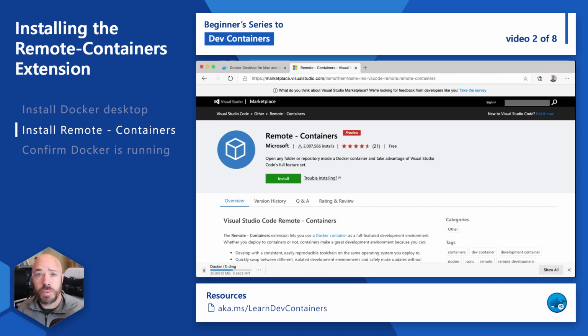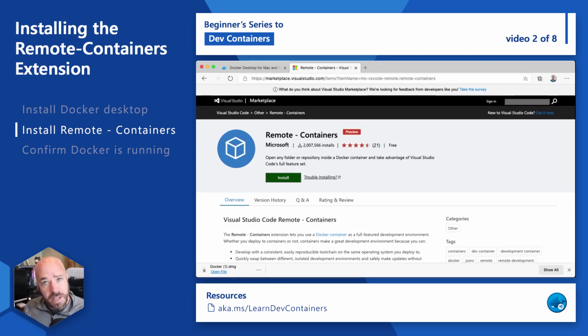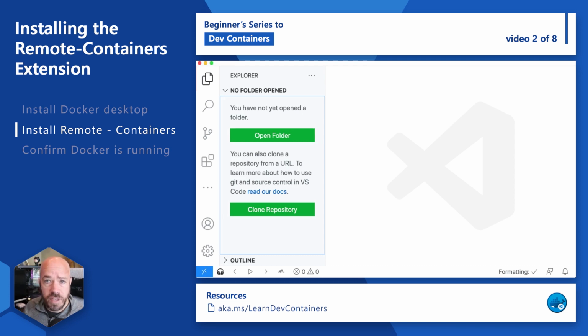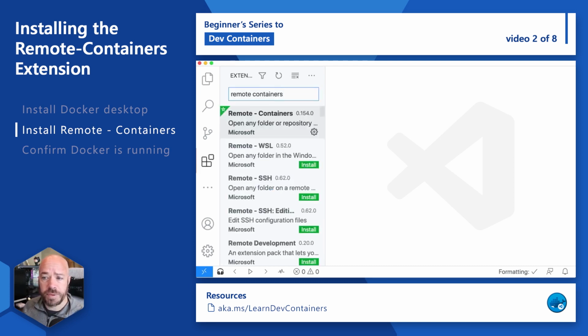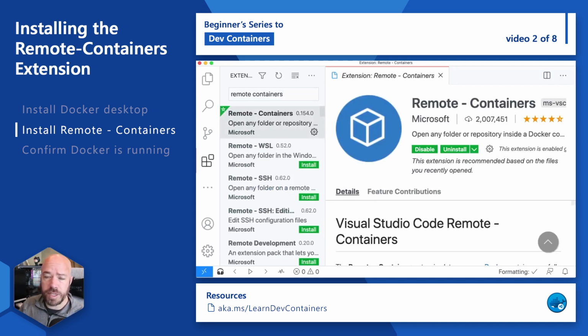Now there's two ways to install this. One of them is to go to the extension gallery on the internet and click the install button, and this will open VS Code and install the extension. The other option is to install it directly from VS Code. In VS Code, go to the extensions view and search for Remote Containers, and you can install it directly from there.